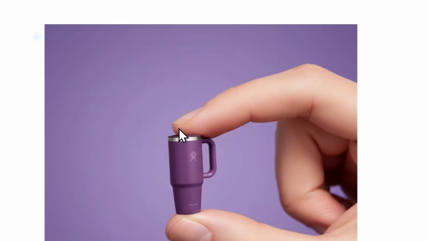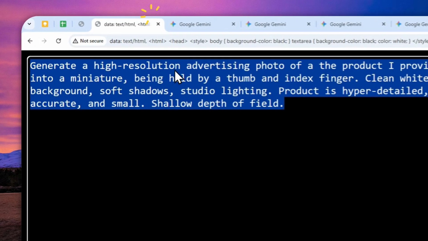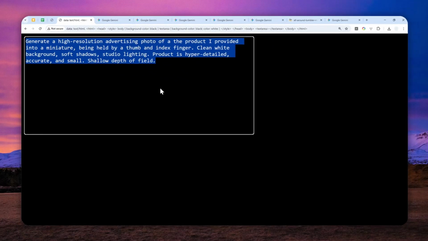Alright, so we got this picture. It's very interesting, quite realistic, and definitely something that I could post if I were to market this product. And again, the full prompt is available in the video description, and I think you can use it not just to product, but also to pretty much everyday items.